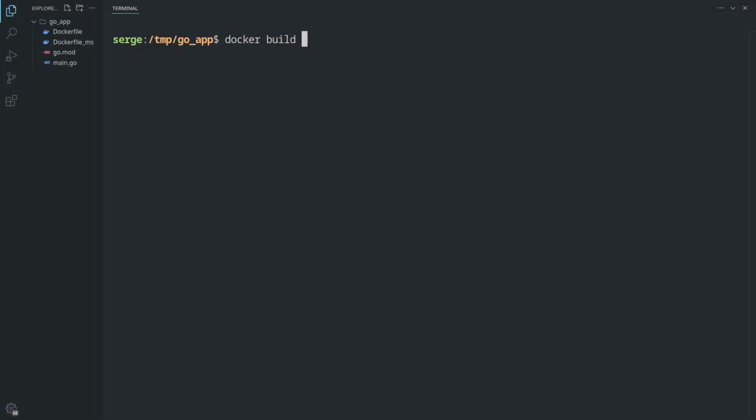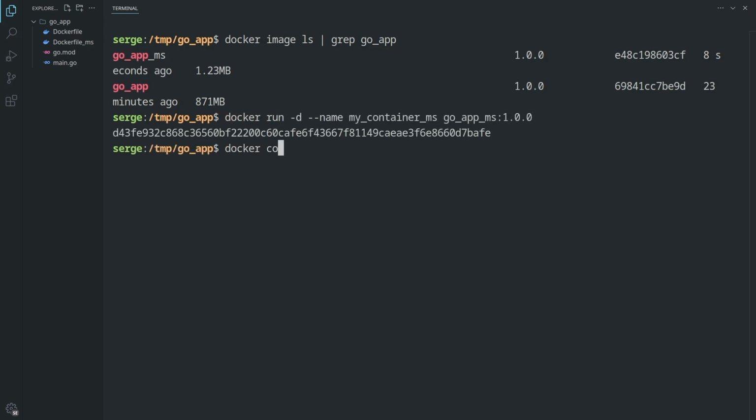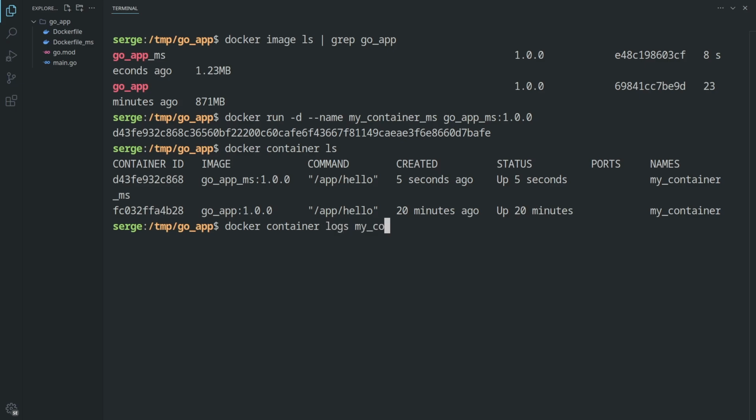Let's build an image with a multi-stage Dockerfile and check it in the same way. Before running a container, let's take a look at the size of the images. The size of the image built with multi-stage is less than 2 MB. Run a container. This container is running the same program. It prints hello world to the standard output.